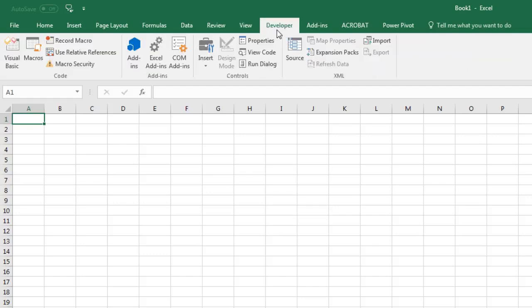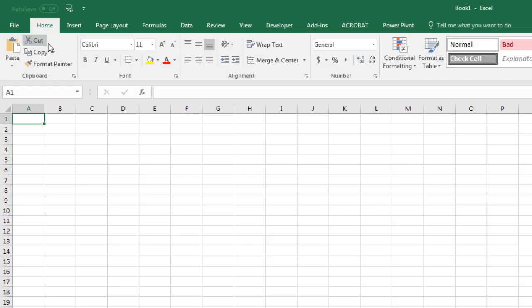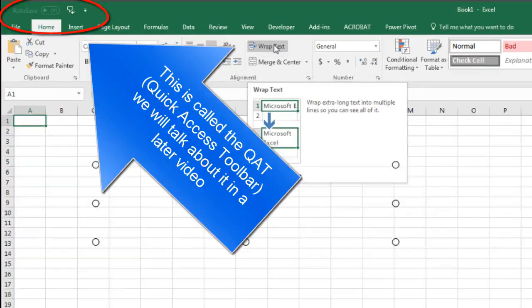Now, developer, that is not one you probably see on your computer. We're not going to use that in this class. Add-ins, Acrobat, Power Pivot, those are not ones you see probably on your home computer. Those are all added in special. So those are the ribbon tabs. There's the tab. Each one of these is called a group, and these are buttons.